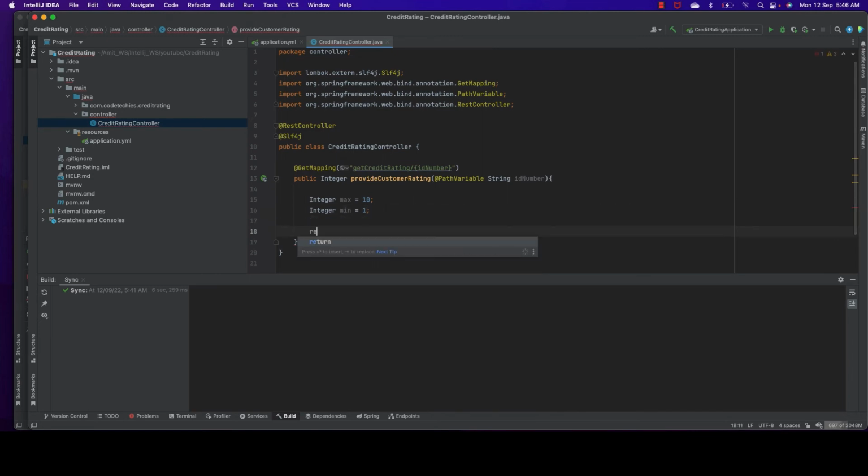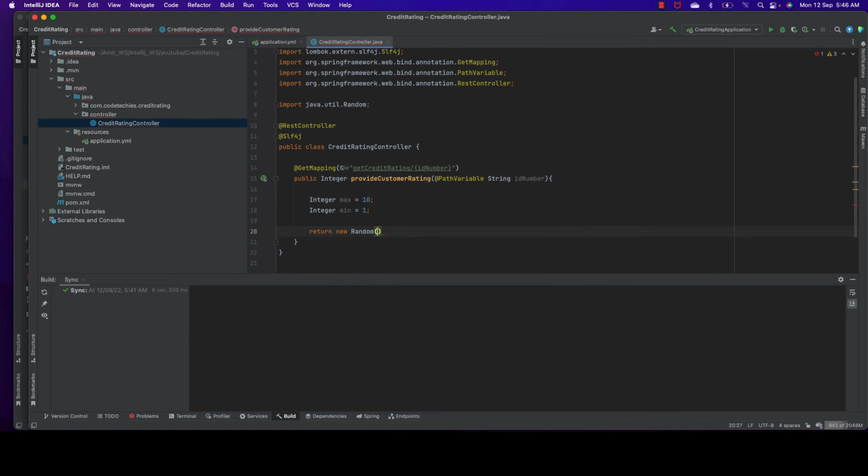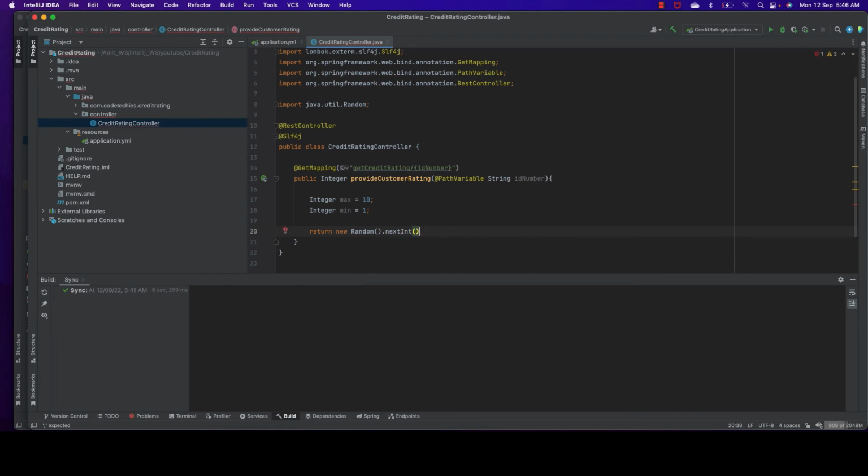And then we return new Random, new Random().nextInt, and we are giving max minus min plus min. So it will generate a random number between 1 to 10, and this is what we shall return.